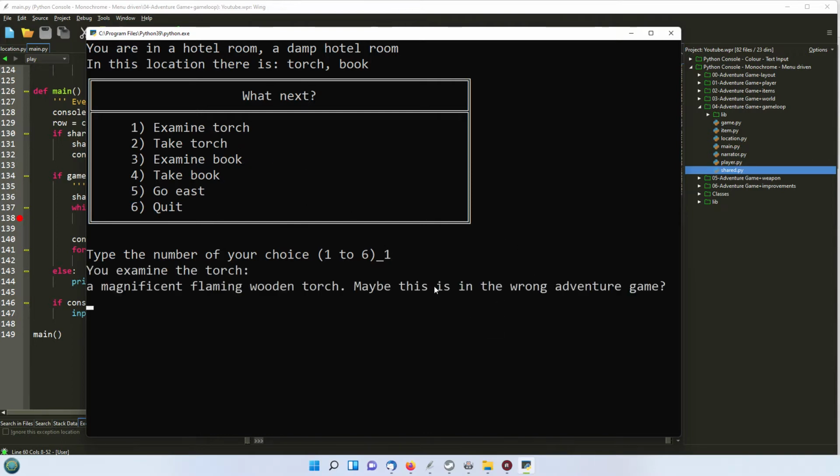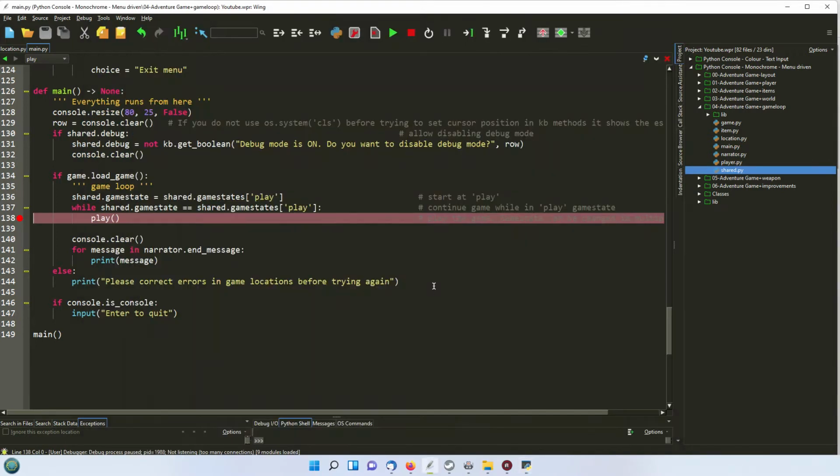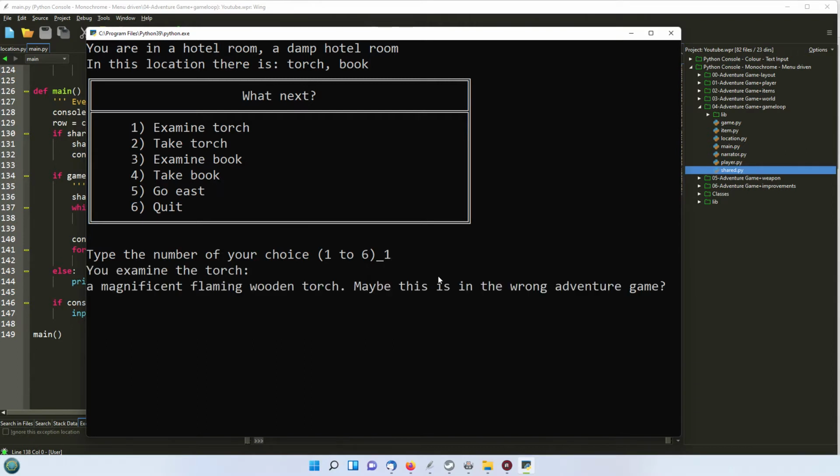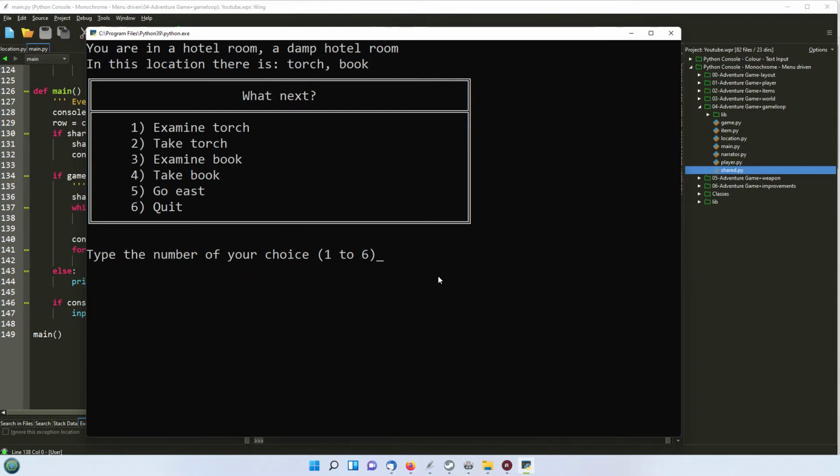So if I press enter, for a couple of seconds you get a message there. Let me just untick that so that this will play continuously initially. So I'll just do that again. The message appears down here for a couple of seconds, then disappears again. So let's press 1 again. Okay, and then we've got the option of taking the torch. So let's press 2.